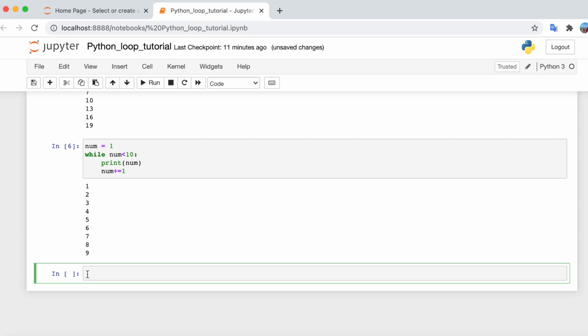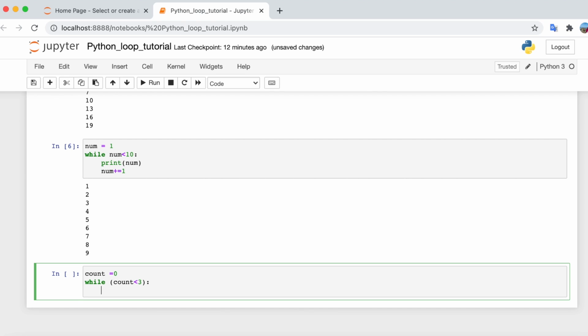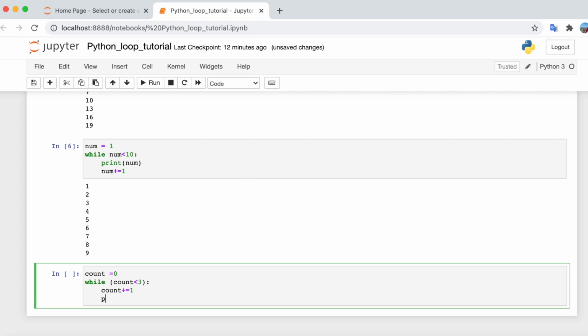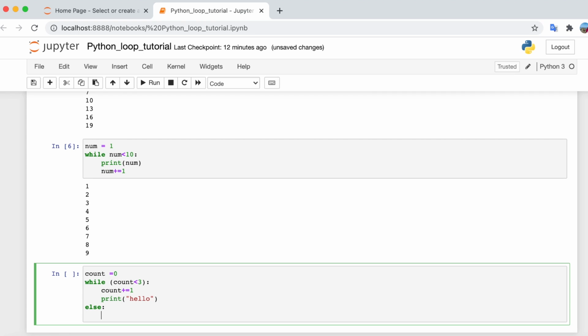And we will see another example here. Maybe count equal to 0, while count greater than 3, colon, count plus equal to 1, print hello, else print stop.